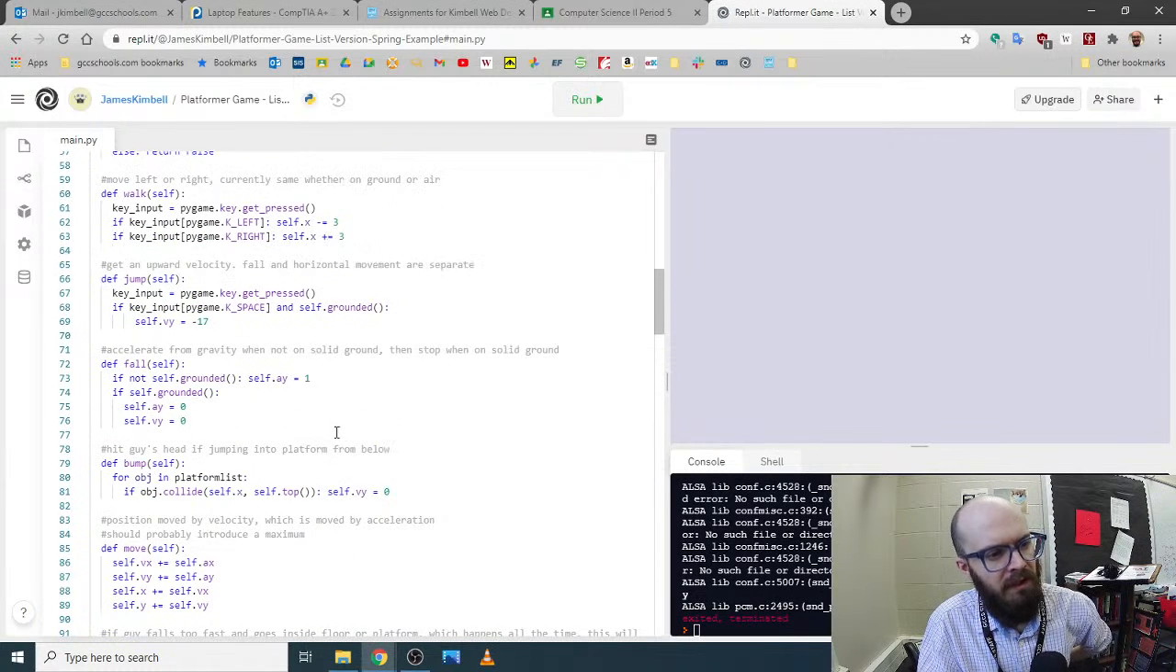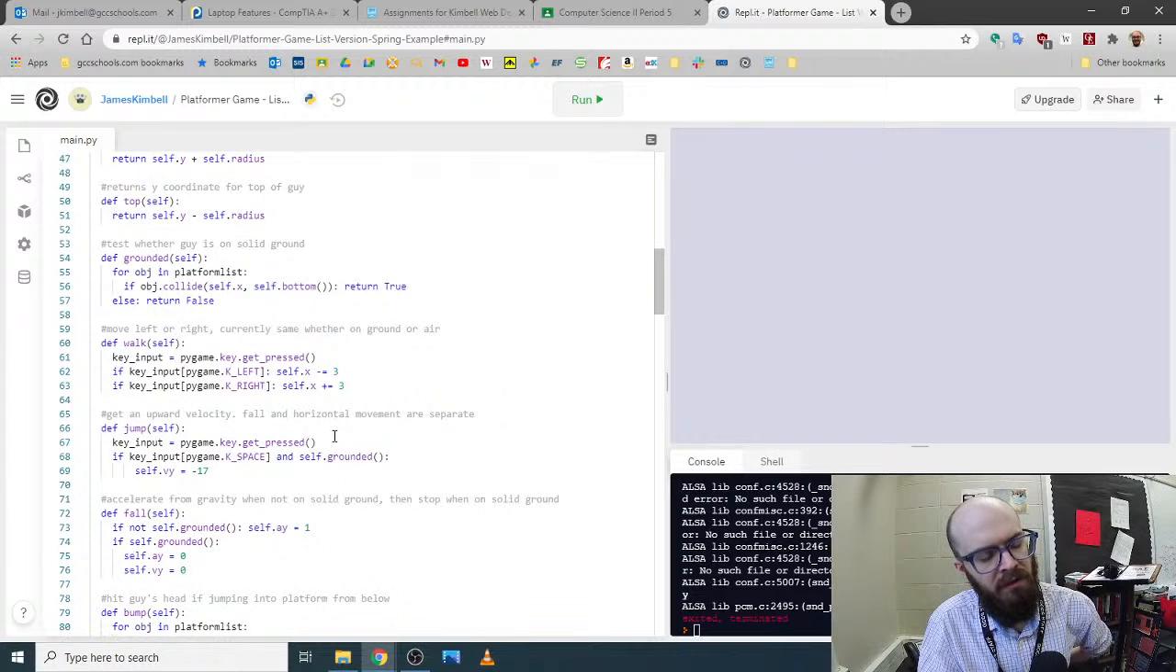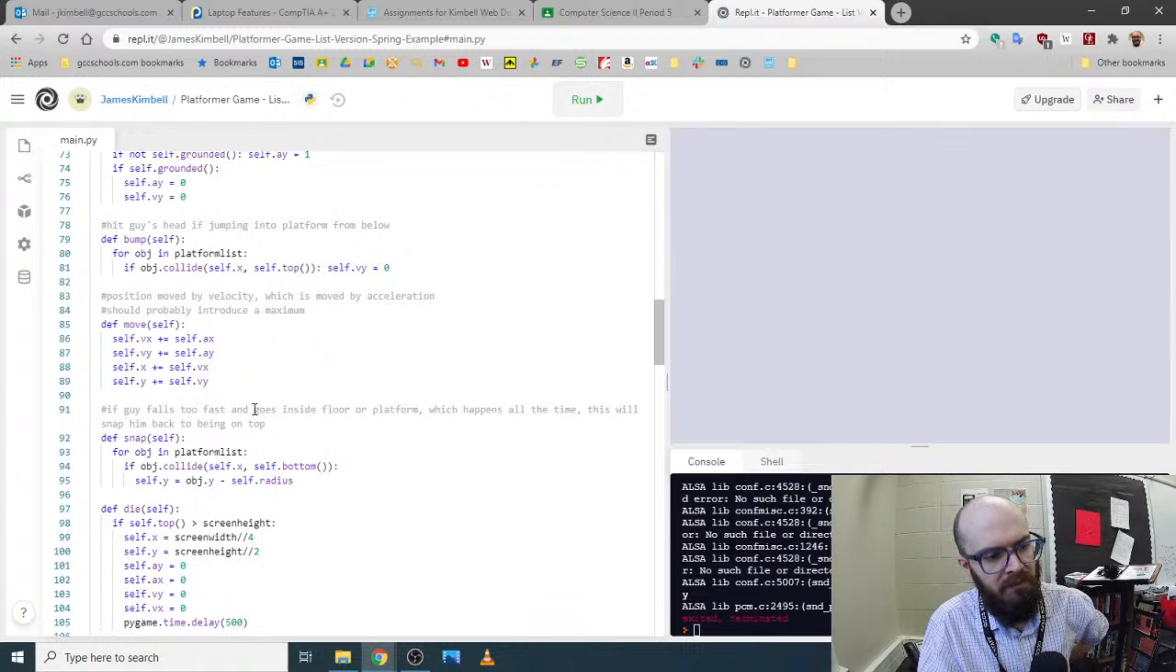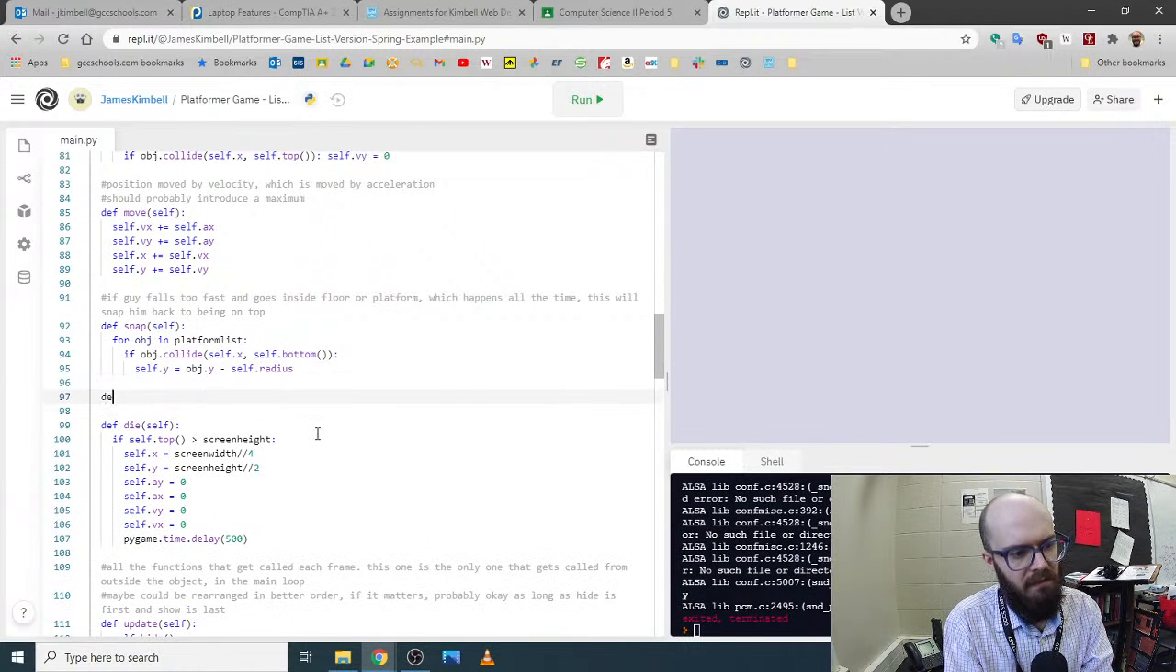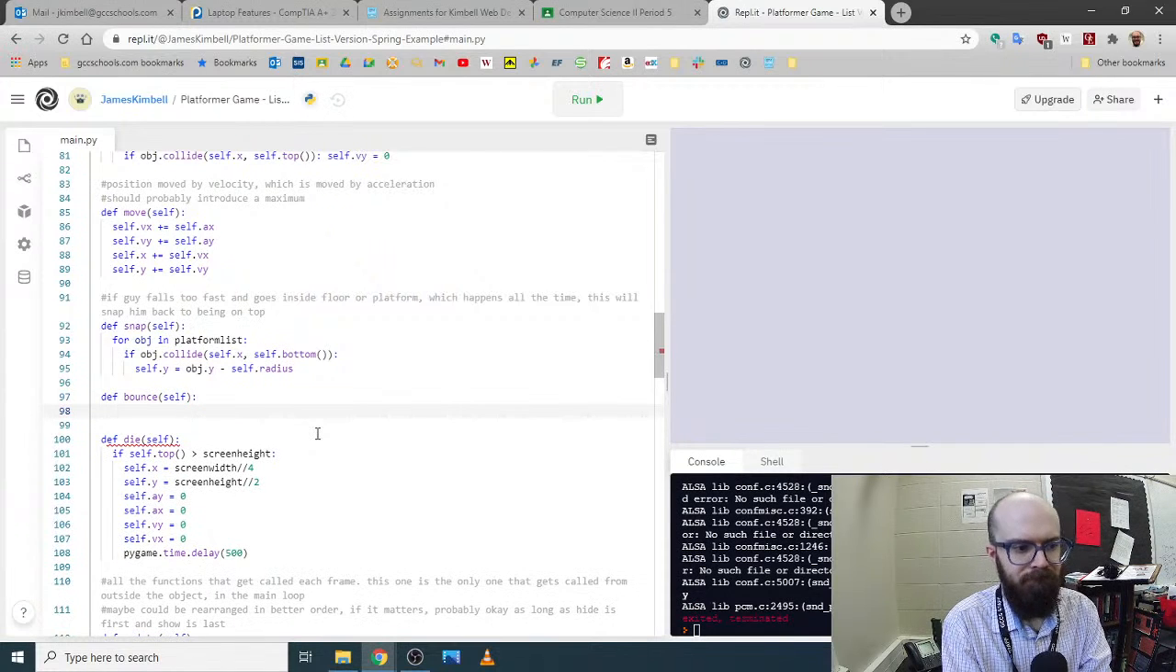So we've got our guy, and he has multiple functions, and they're all nice and small. Are you walking? Are you jumping? Each one of those is very small. And the bounce on the spring is going to be similar. So we're going to make one. Let's just make it at the bottom. Yeah, let's make it around here. And we're going to call it bounce. If you land on a spring, you do something. If not, don't worry about it.